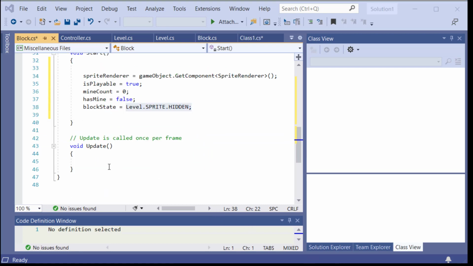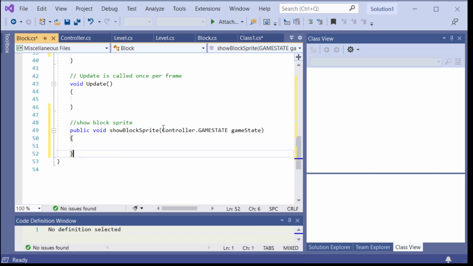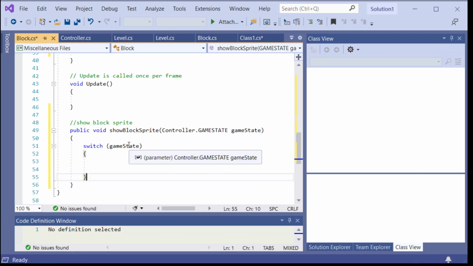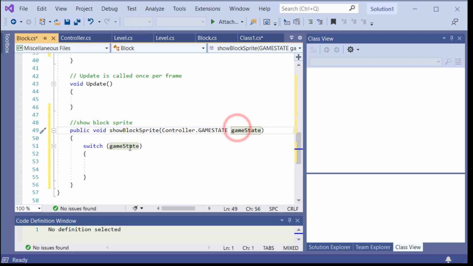Okay, so the main function for the block will be something called show block sprites, right? And based on the game state, we're going to show different sprites and different color sprites too. So this is going to have to decide what to display based on the game state. And the key here is, we have these different sprites with different colors, if you win, if you lose, etc. Right? So we have to decide what to display.